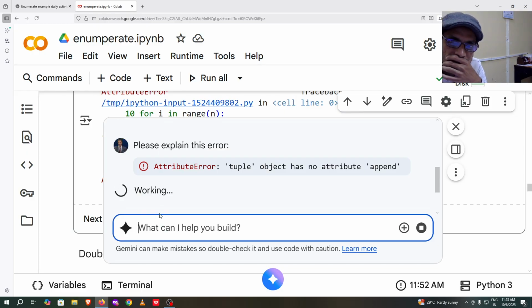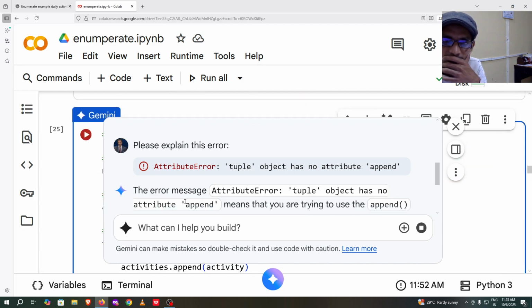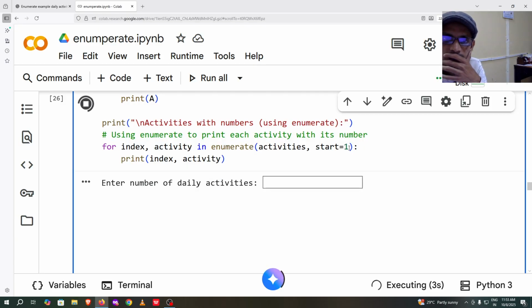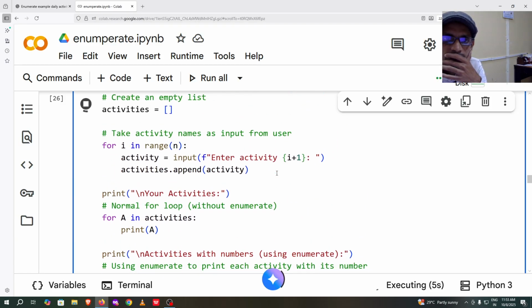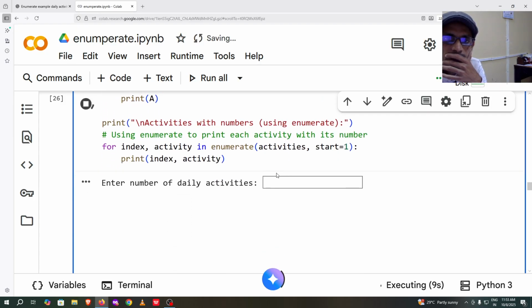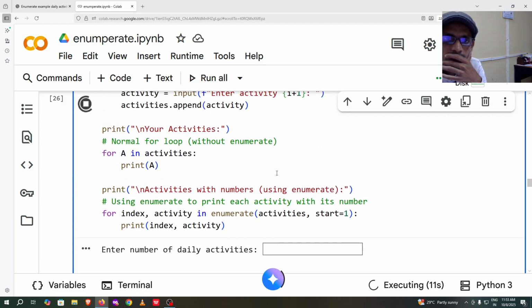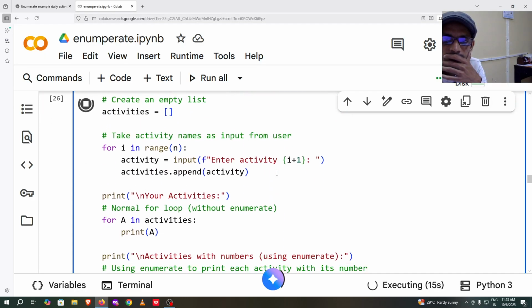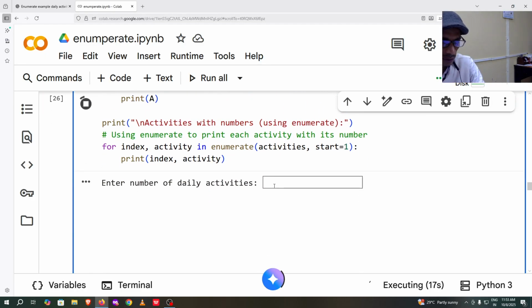Tuple does not have append. So what do I have to do? That object dot index. Accept and run. Okay. Check it. Okay, what changes are done? Activities. What happened here? Okay, number of activities was 3.